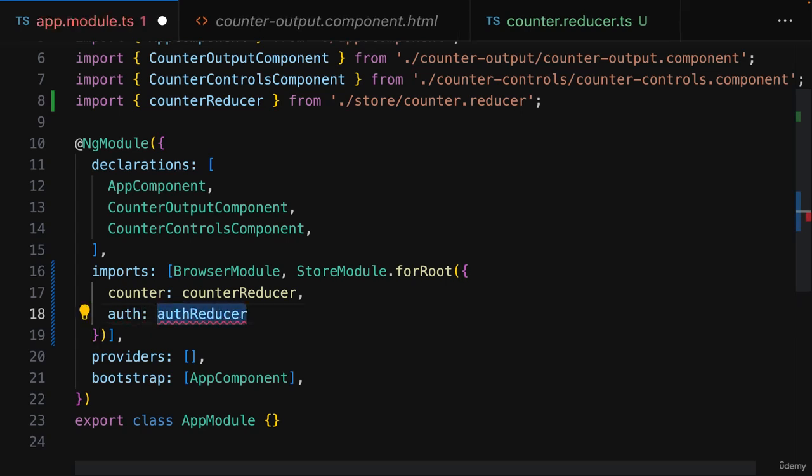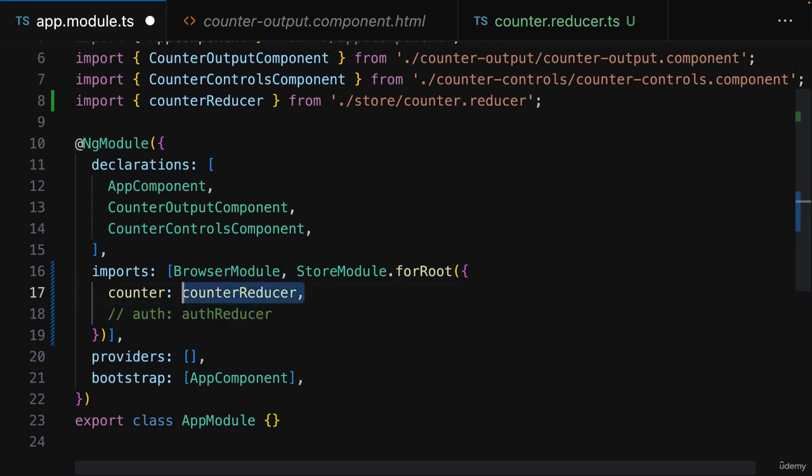If we had an auth reducer that manages the current authentication status of a user, you could store it under an auth key in this object. Now we don't have that here, but that is how you could build one store consisting of multiple reducers that manage different pieces of the overall application data. Now here it's just a counter reducer, but that of course is an important first step.